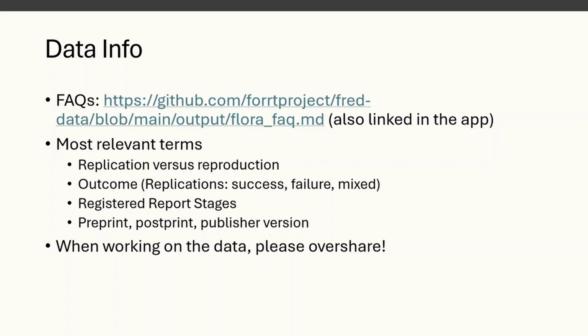So do a quick literature search, check if you are seeing a preprint, check if there's a publisher version available as well. And generally, when working on the data, please overshare. We have an extra field for notes, please use it. Every entry will be validated by 2 people, and currently there's also an admin approving everything.